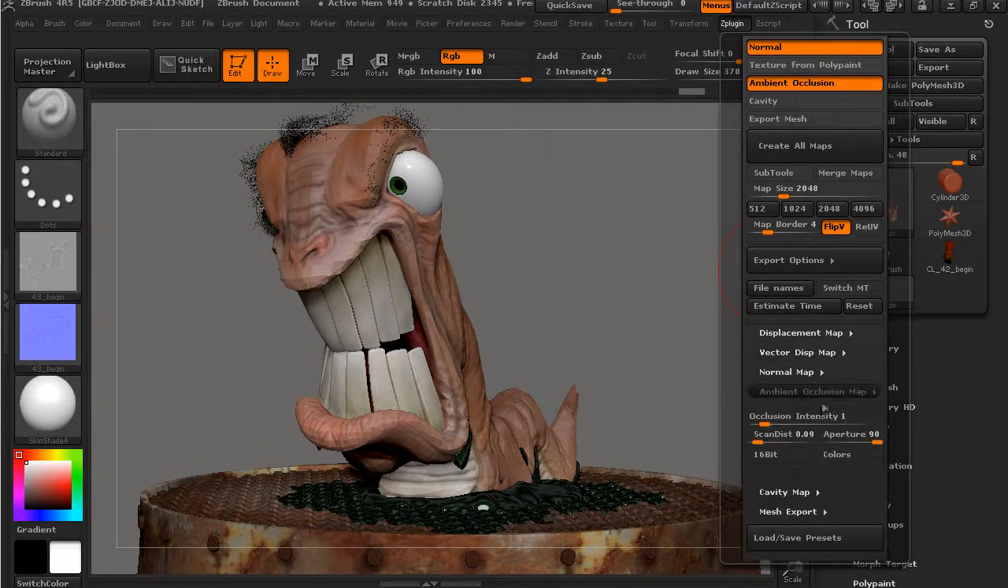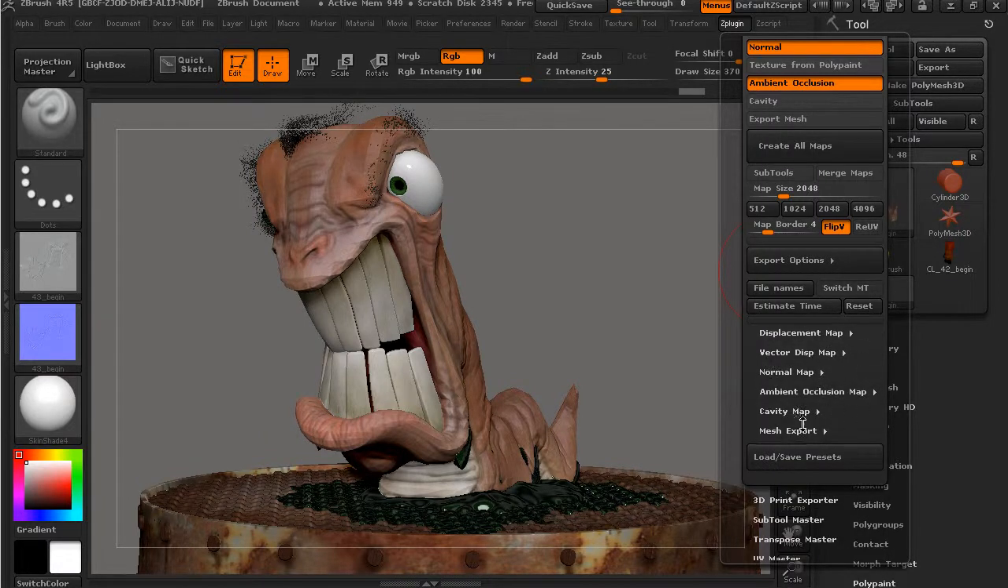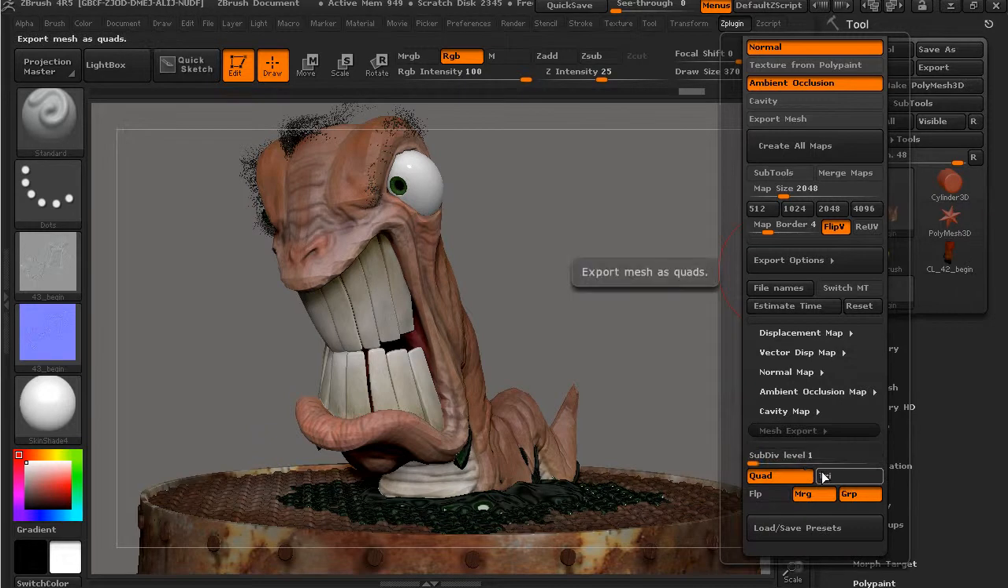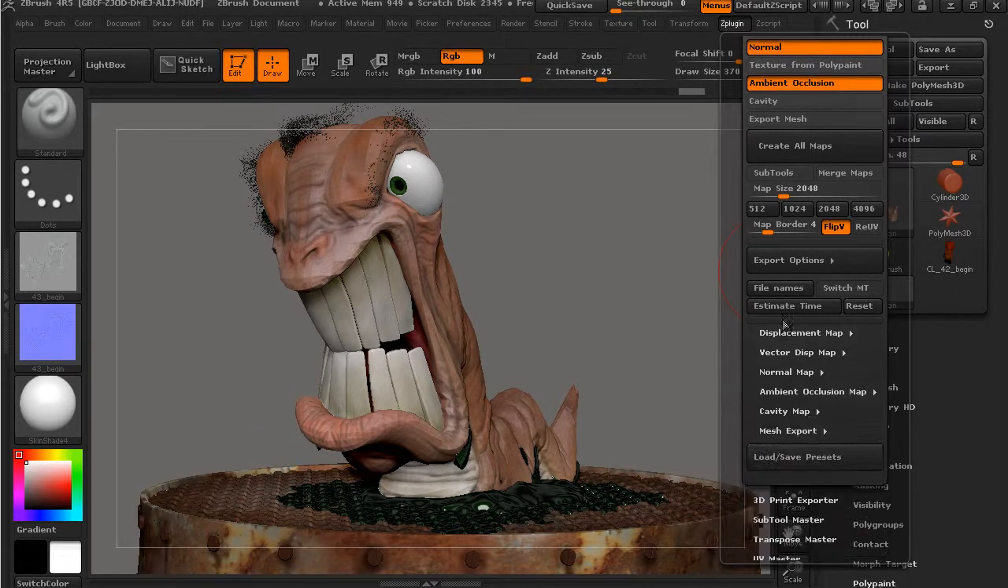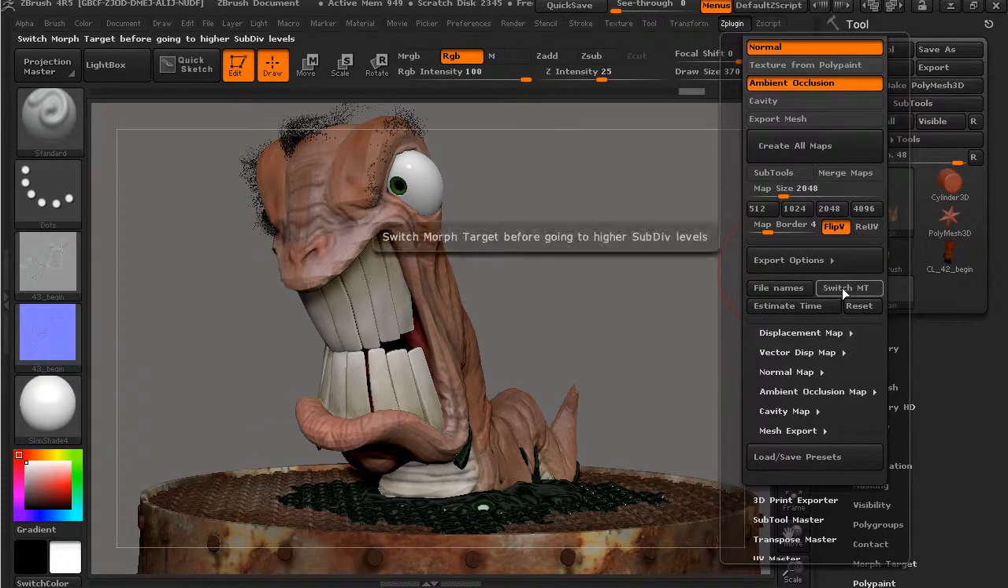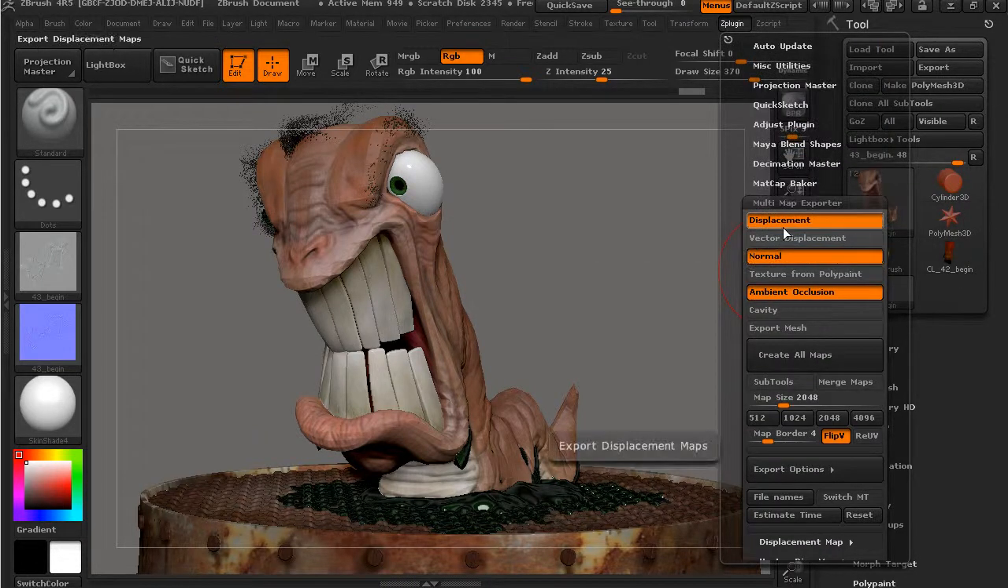Coming in under ambient occlusion, there's options here. So once you set all of your options, and you can also export the geometry if you want to, you can come up here and just say create all maps, and it'll go through this process of creating a displacement, normal, ambient occlusion. Let's just do normal and displacement, and we can say okay, create all maps.